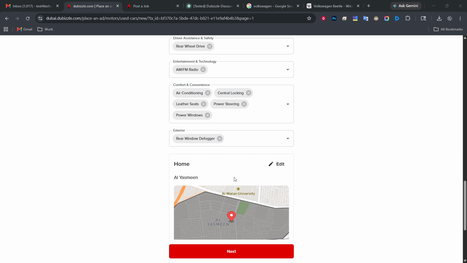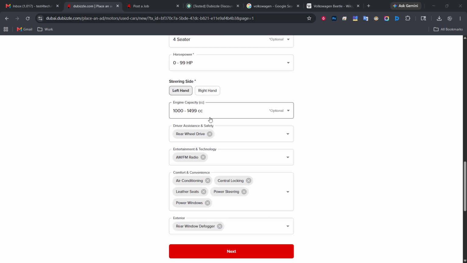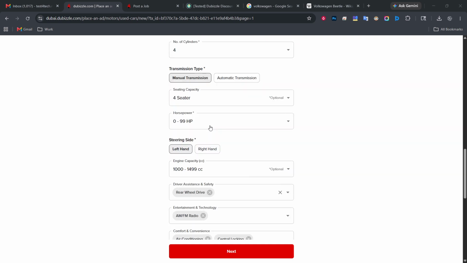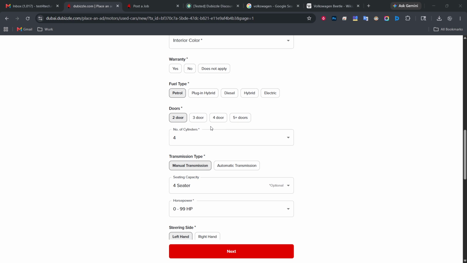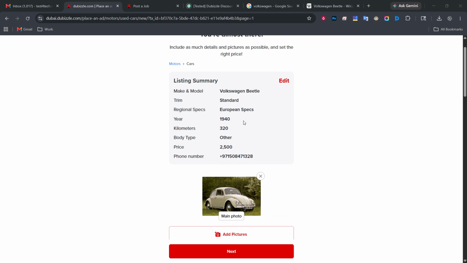Set your selling price. A competitive price attracts more serious leads. Consider checking similar listings on Dubizzle to understand the current market range for your make, model, year, and mileage. Leave a small margin for negotiation if you plan to be flexible.